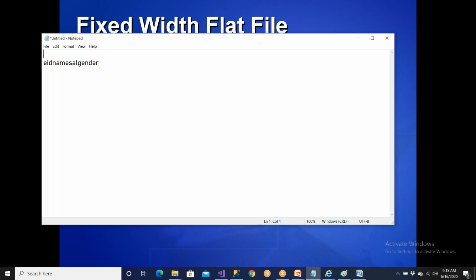So you need to say the first three letters are employee ID, the next 10 letters are employee name, the next five letters are salary, the next one letter is gender. So you have to define the width for each and every column. So these are called fixed width flat files. The width is defined for each and every column.